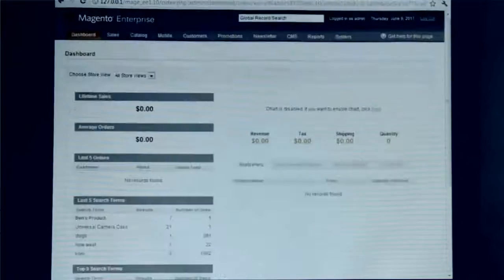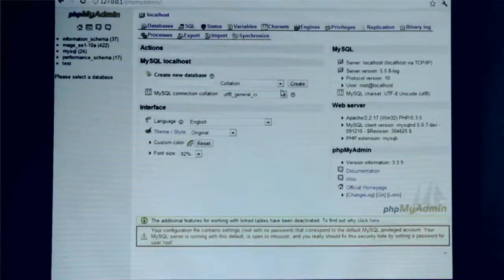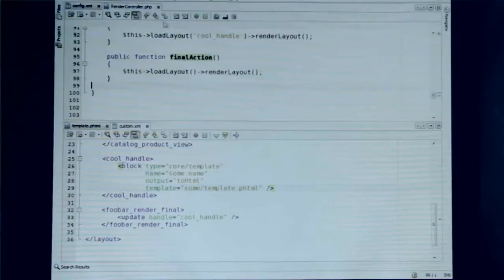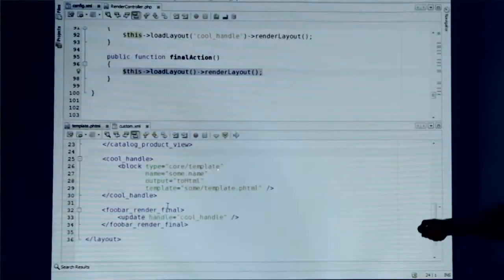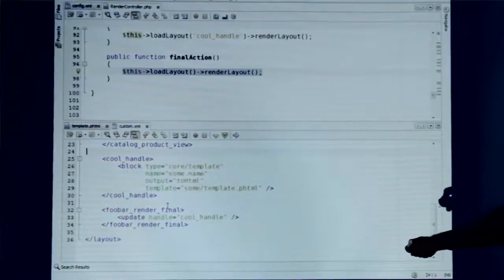But you see how all I've done, and I didn't have to change anything in my controller there. I'm actually doing what Magento does in most places, which is just load the layout and then render the layout. Okay? And I just simply use the layout XML to add this instruction here under that route.